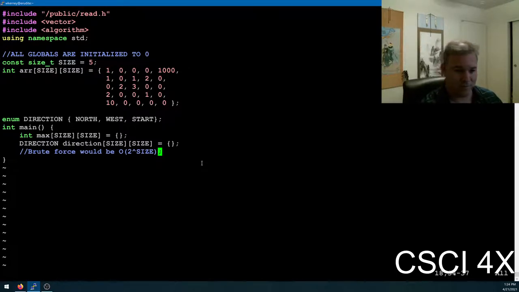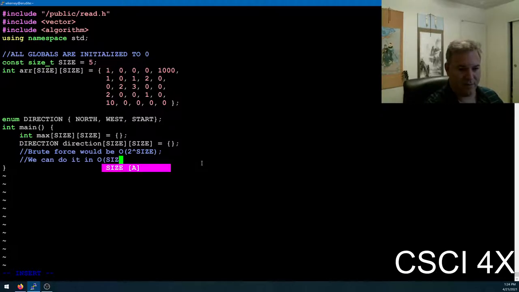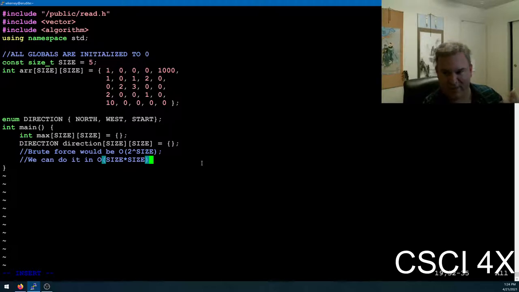We can actually do this in order size time. Size is 5, so 25. So essentially it's order n, because the array has 25 things in it. You've got to process 25 things anyway. So we can solve this for free, because if you're going to be reading this from a file, you've got to process all 25 elements, and you can solve it while you're inputting the data. So in terms of Big O, it's basically free.